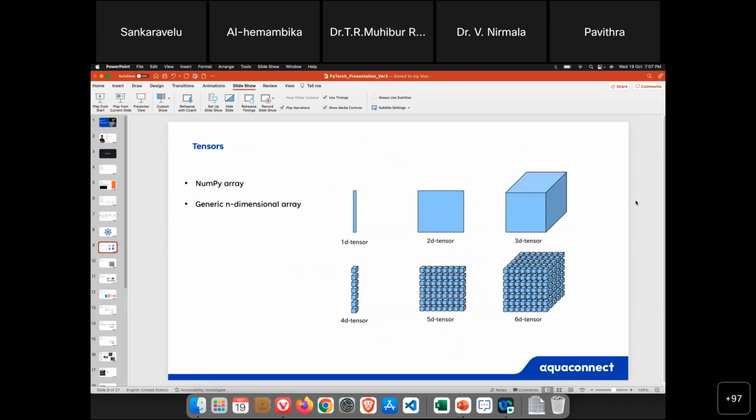A 3D tensor has x, y, z axes. If you see the 4D tensor, it has only one axis, and within that axis you have blocks. Each and every block has 3 axes, x, y, z. That's why it is called a 4D tensor. In the same way, you can make it an n-dimensional array.